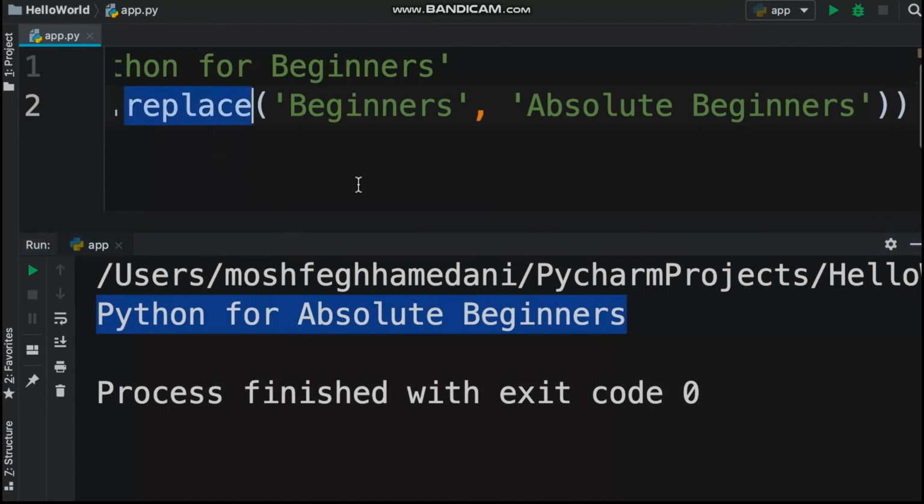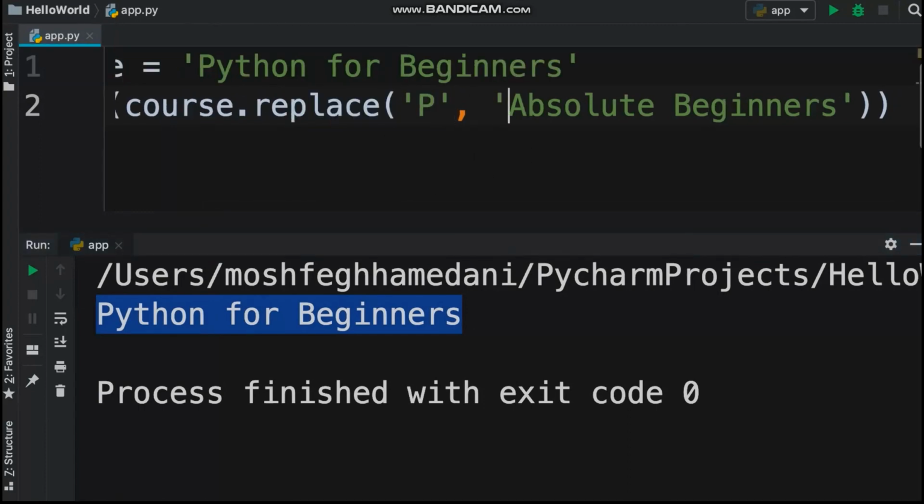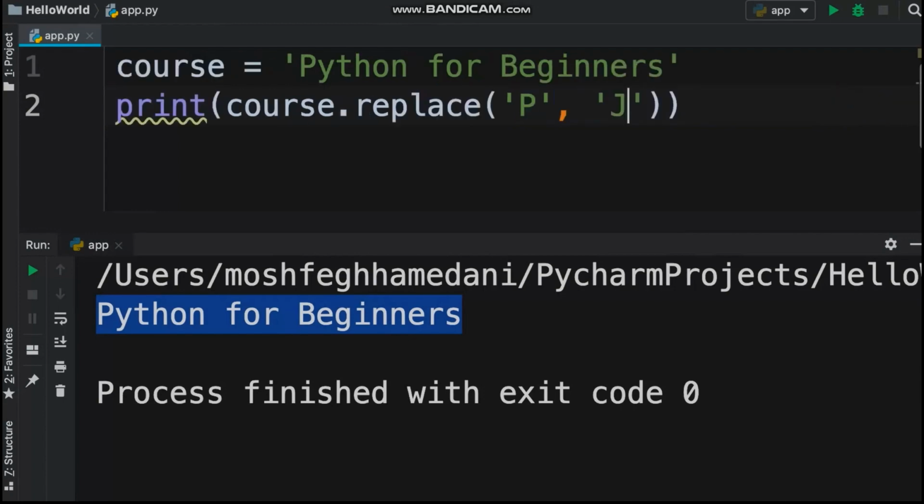Again, this method, like the find method, is case sensitive. So if we pass beginners all in lowercase, this method is not going to find this exact word in our string, so it's not going to replace it with absolute beginners. Let's take a look. So I'm going to run the program one more time. Look, we still get Python for beginners. We can also replace a single character. For example, we can replace capital P with, let's say, capital J. Now, when we run this program, we get Jython for beginners. So these are the find and replace methods.